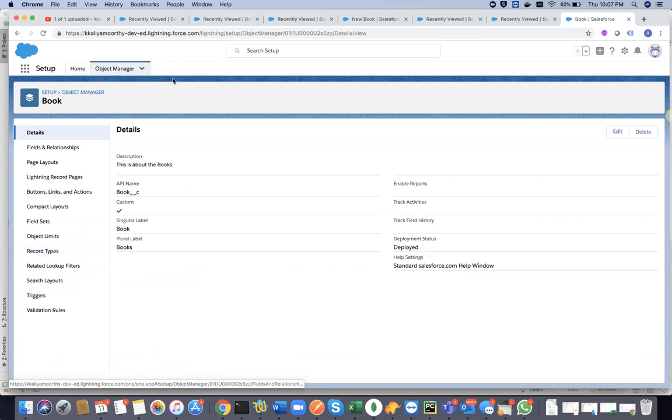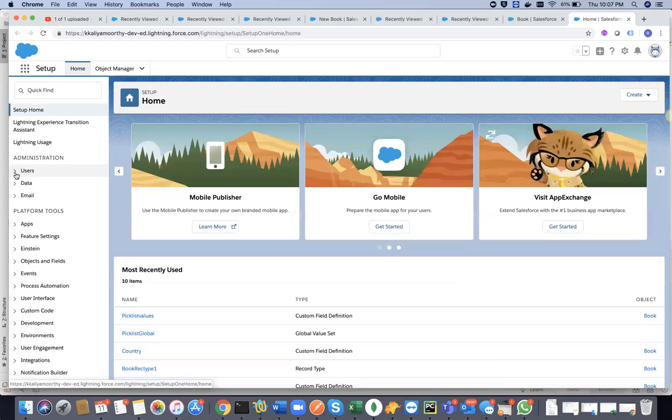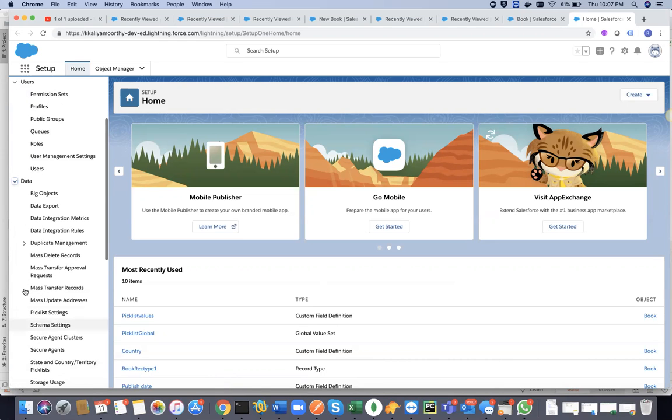Tomorrow I'll be covering, we'll go back to the users, and then we'll be talking about profiles, what roles are, and we'll finish off this section tomorrow. And in the data, we already saw pick list settings, schemas, all those things. Schema, and how we can do the mass delete. In order to do all of these things, you need to know what records are, what the object is, and everything.